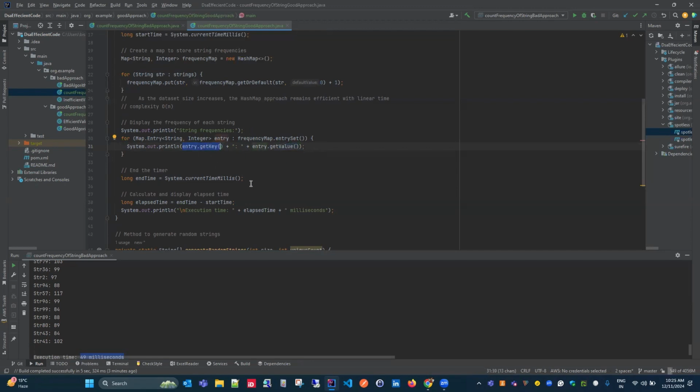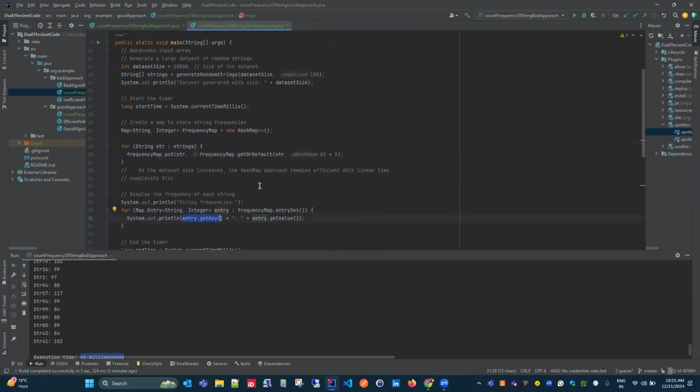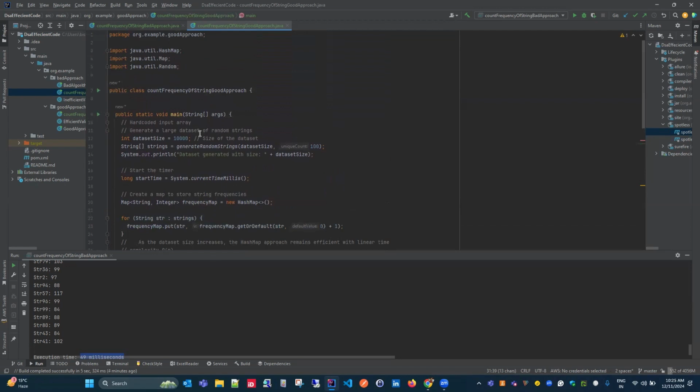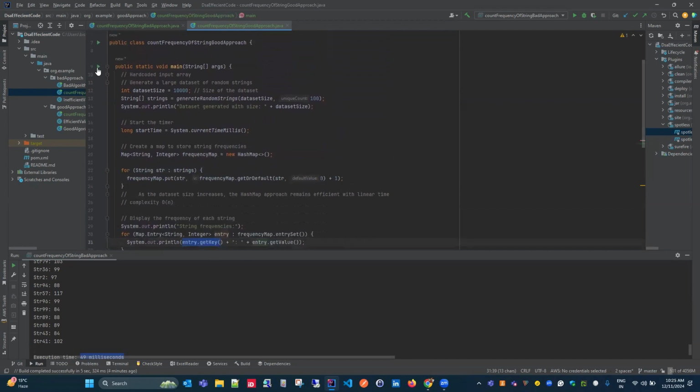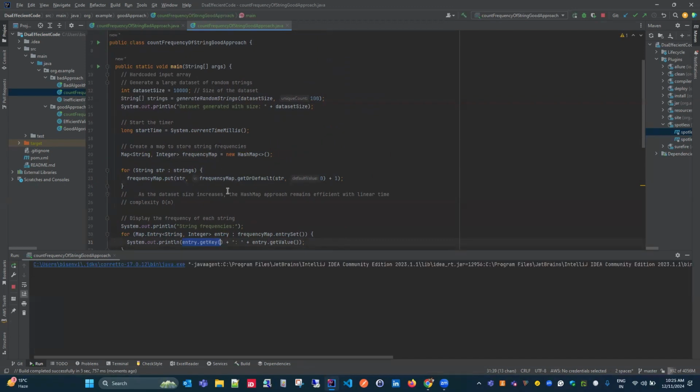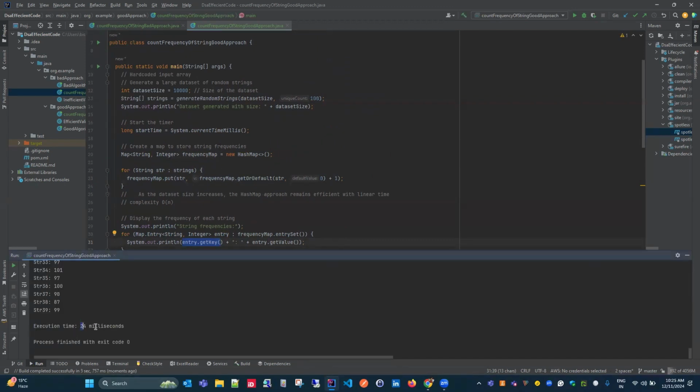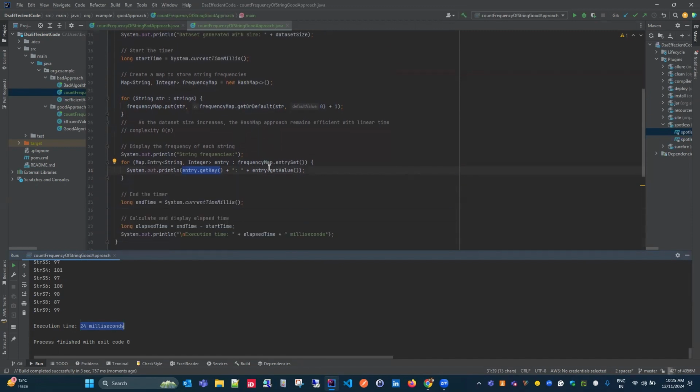Okay, so this is another way, and it is considered more efficient when you try to process strings and find the frequency. So now let's see how much time it will take. Our last code took 49 milliseconds, and this has taken only 24 milliseconds. So in this way this is more efficient, it has taken only half the time.